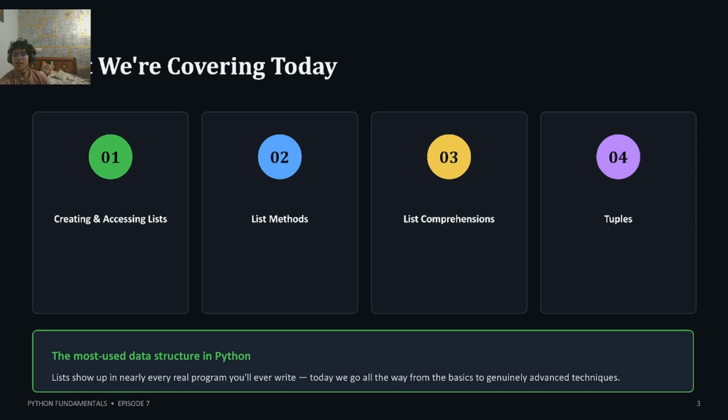I want to be upfront that this is another long, dense episode, much like our loops episode. That's intentional. Lists are foundational enough that skimming through them now would cost you real understanding later, especially once we reach dictionaries in episode 8, which build directly on everything we are covering today. As always, code along with every single example, don't just watch. And we have got five full practice rounds spread throughout today's episode, so actually attempt each one before I reveal the solution. That struggle is genuinely where the learning happens, not in watching me type the answer.